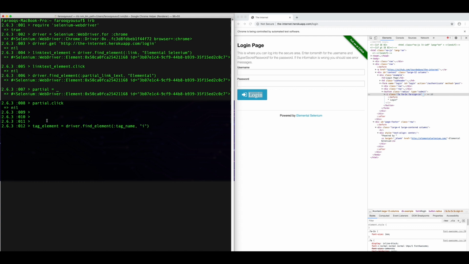All right, so what we've done here is we made a variable called tag underscore element, and we called our driver.find element, and we specified that we want to use the tag name to locate the element, and the tag name, as we saw via our inspector, was I, right? So we put I there in quotes, and this whole thing will be stored in a variable called tag element. Let's hit enter there, and there you go.